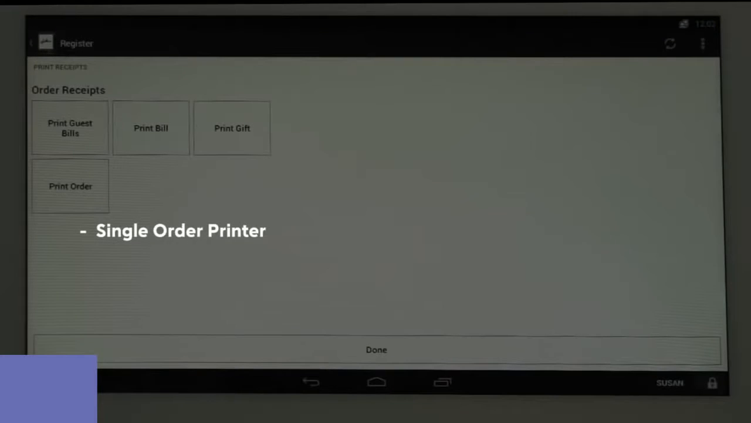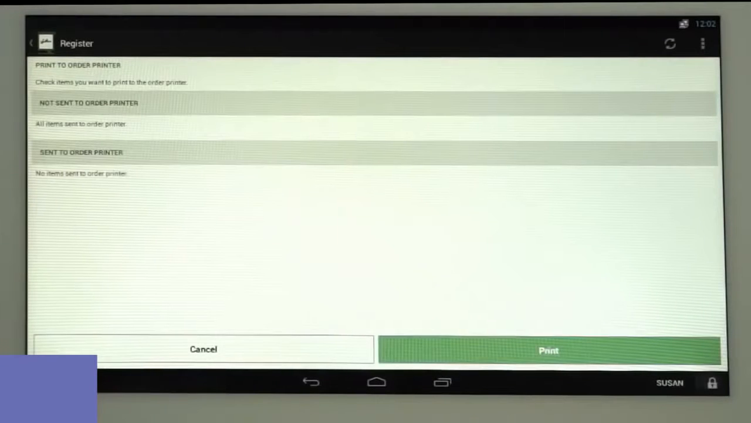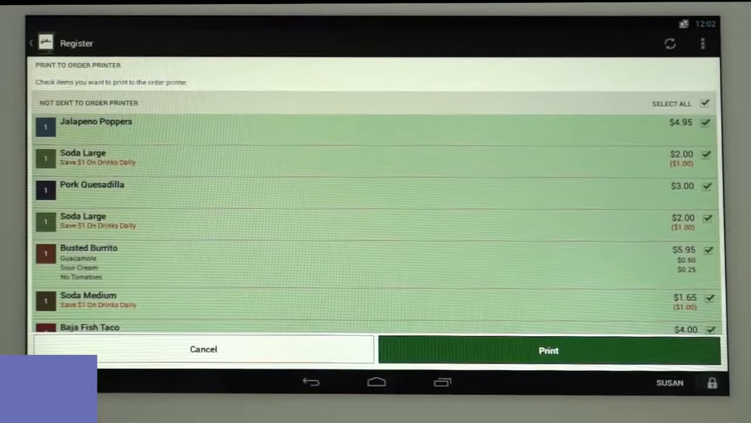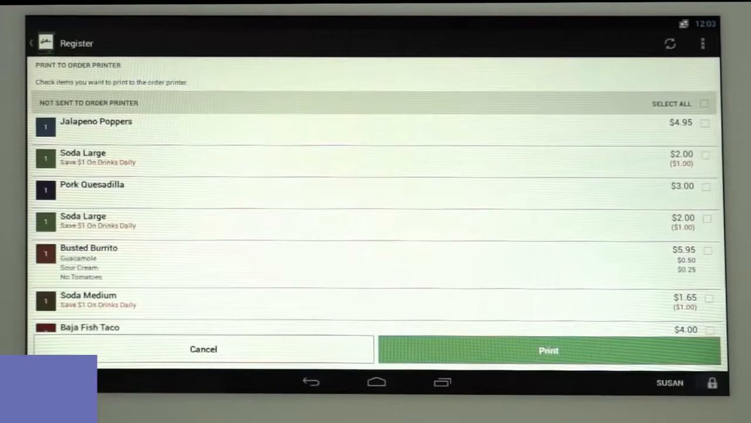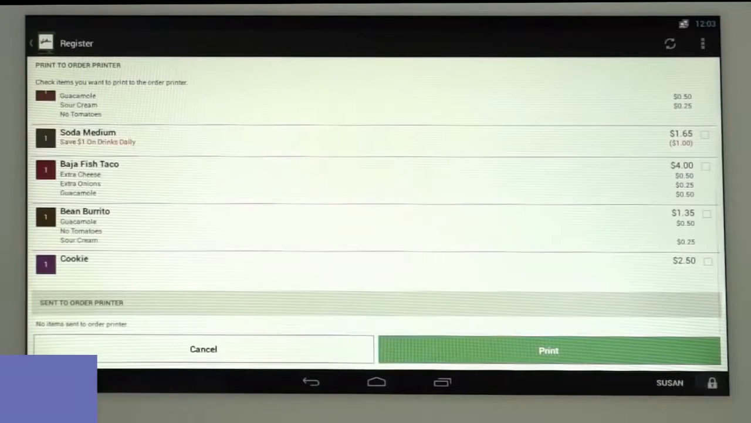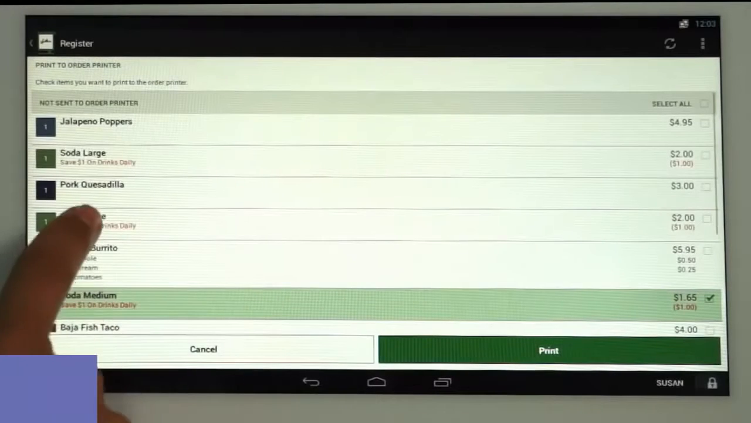If only one printer is set up, the Print to Order printer screen will appear and all items are ready to be sent to the order printer. You can deselect all of them by tapping on the Select All box at the top. You can then scroll through and select the items you wish to be printed now. We'll choose just the appetizer and drinks.